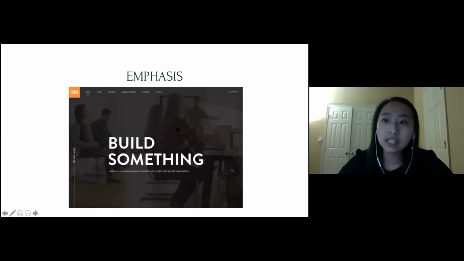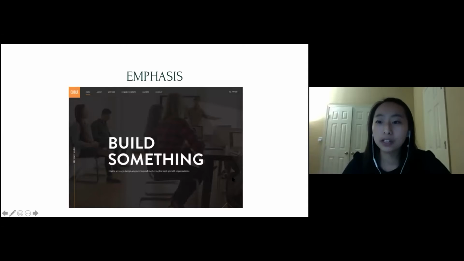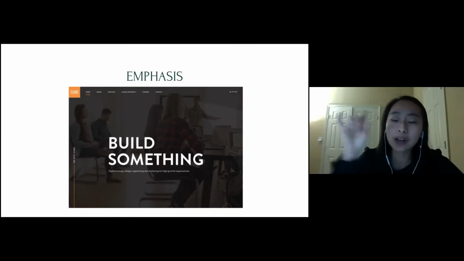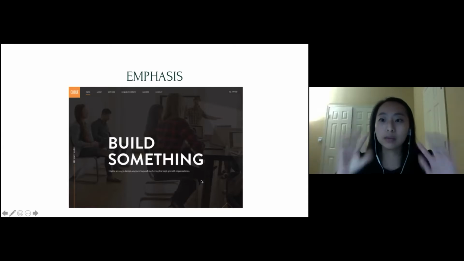And another important thing is emphasis. So in this image below, the background was purposely made darker so that the words that are written here, build something, is what you really see. Even though you can kind of see the image of the people working in a team, what your eyes are first drawn to is build something. So how you can do that is there's something called opacity, so you can decrease how visible a photo is so that the font in the front comes out stronger.